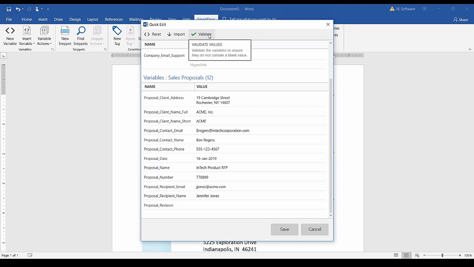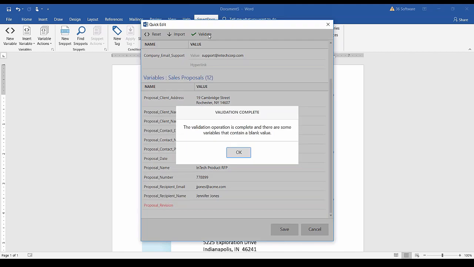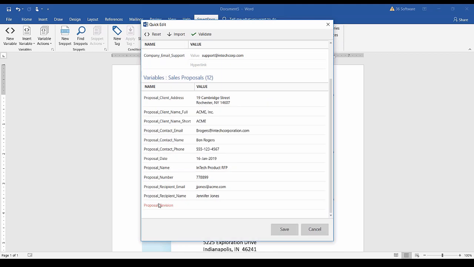So some people have many, many variables, hundreds of variables, and want to make sure that all the variables in the document have values associated with them. So I could click validate, and SmartDocs will tell me which variables contain a blank value. I can see here that I do have one that has a blank value. So now I can say, oh, I want to make that V1 or whatever. So it will allow you to validate and catch any that are missing values.